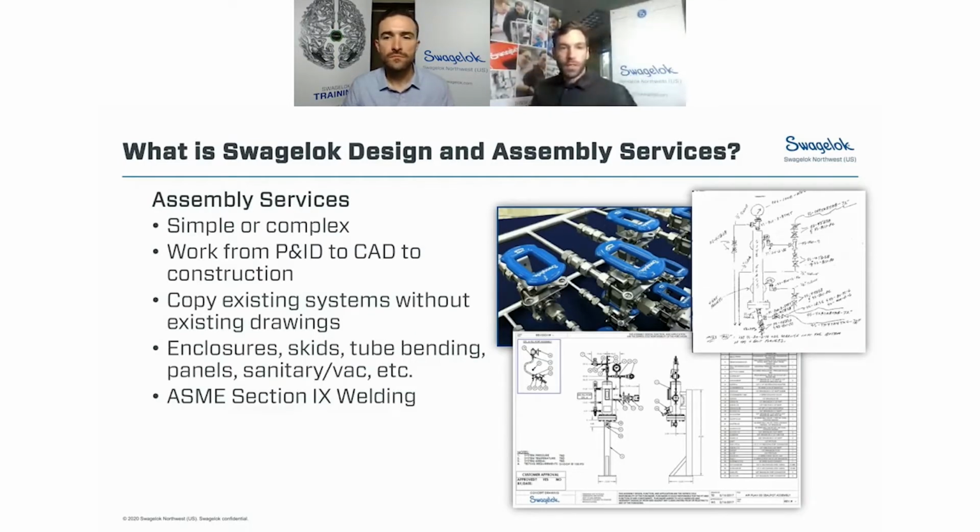So assembly services specifically, like I said, simple or complex, and there's a couple of examples of PNIDs that we may start with, and what we'll do is we'll work from that PNID or the existing system, and we're able to produce a CAD layout of it and then move on to construction. So this is anything from enclosures, skids, tube bending, panels, things like that.